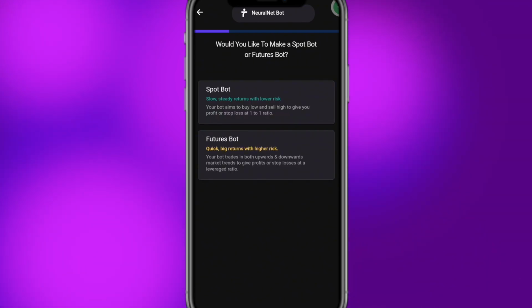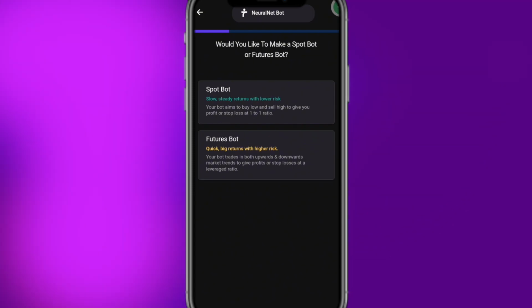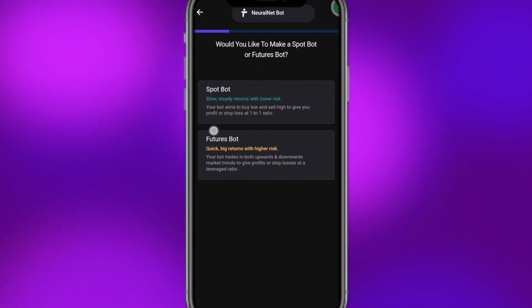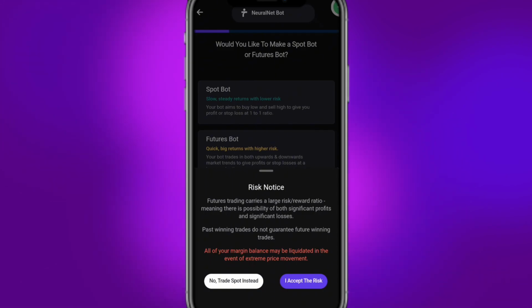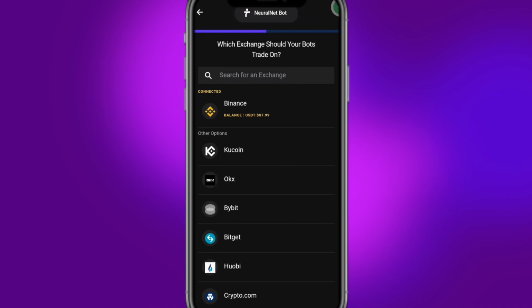In spots, you can do this. Probably it's going to be a little bit more conservative, but in my case, I want to go for the futures bot. That's the one we're following in this video. There is the risk notice. Every time we're going to interact with futures, there is a risk warning, but that's all right. I simply accept the risk.